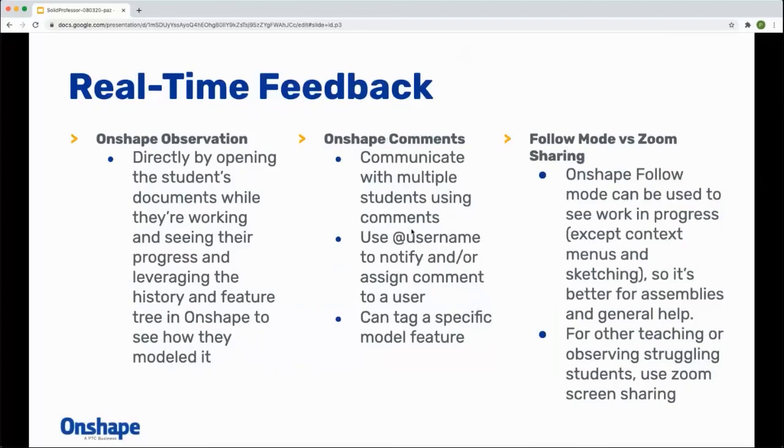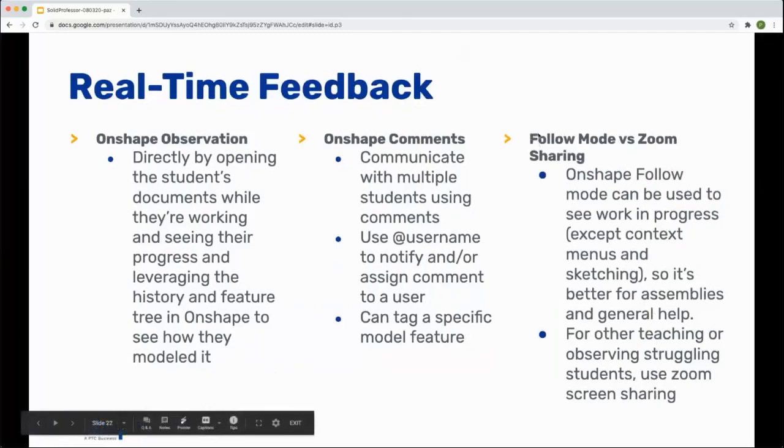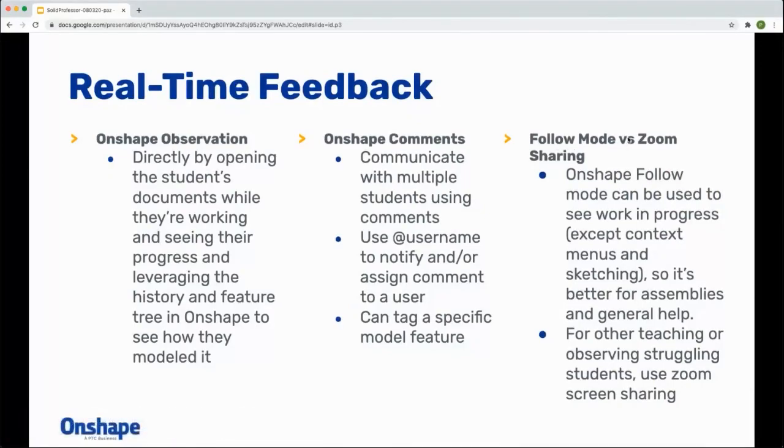We can also use the comment feature, which I'll show, to communicate with students directly or to allow them to communicate with us. And we can ping them with the @ and then their username, or we can tag even features of models and they can as well, to ask questions about specific parts or features on their parts. And then lastly, we can work together. There's a fuzzy line between follow mode, which is an Onshape feature, and Zoom sharing, where actually watching what a student is doing in real time is a great way, of course, to give them feedback and see what they might be struggling with.